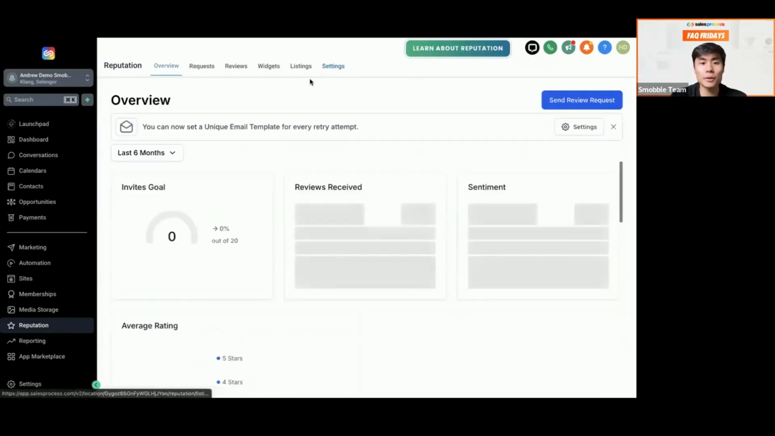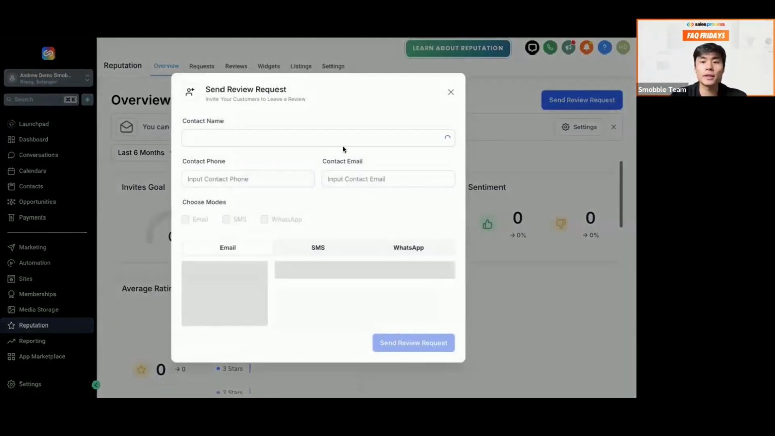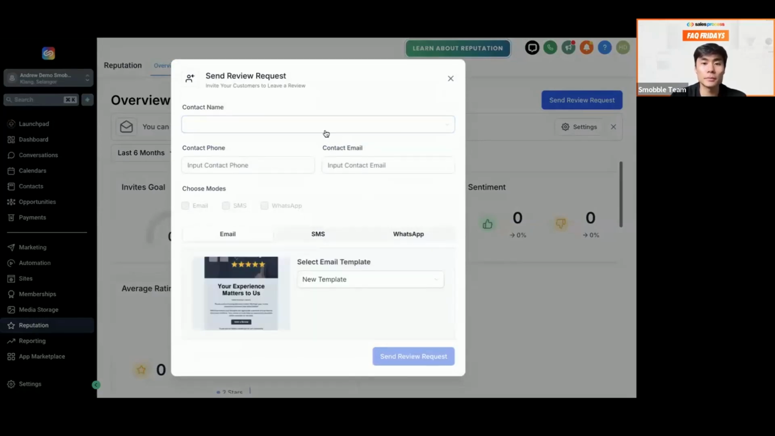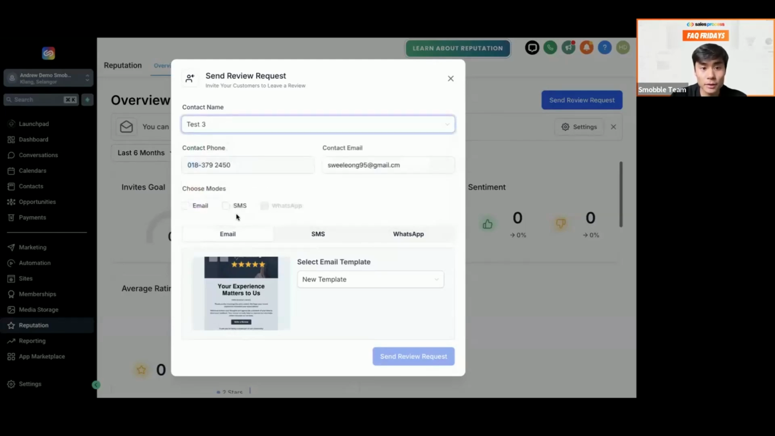Now, if we go to overview, you have the option to send review requests manually just by selecting the contacts you want. For example, this one doesn't have a phone number, but this one does. And you have the option for SMS and you can send a review request.